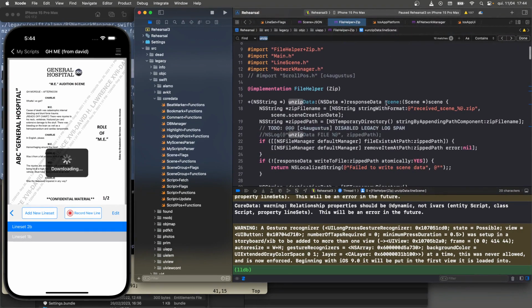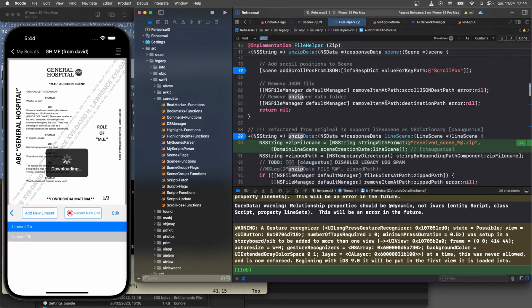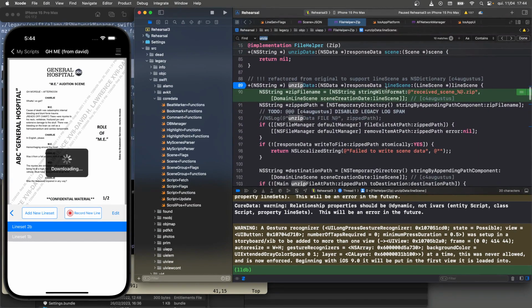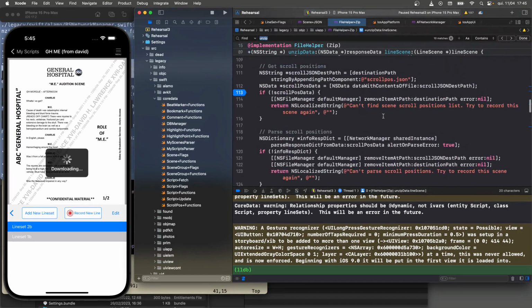So this is when scenes are not part of a line set, and this is when scenes are part of a line set. Two types of scenes, pretty much the same, except one's subservient to the line set and the other one is not. And this is the one that we cared about, and this is the one that I disabled. So let's just keep going.